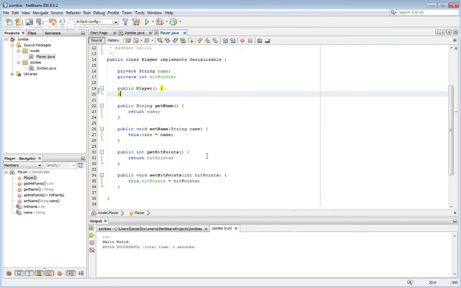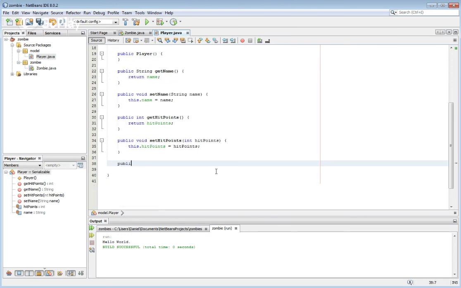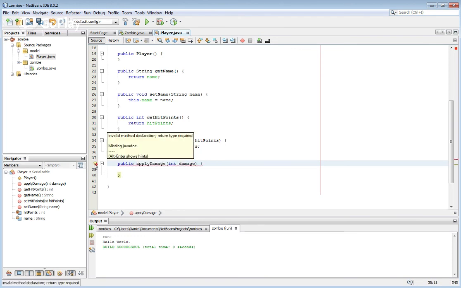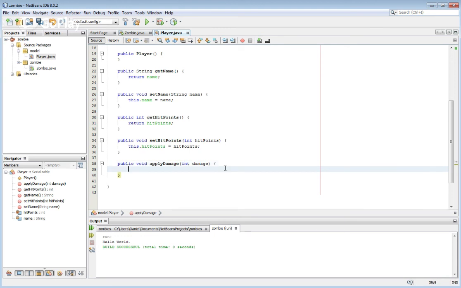For my example, I'll also add a method that's not a getter or setter. We'll call this applyDamage. And we'll take an int that is the damage to be applied. And you'll notice it also auto-completes your delimiters. There's a lot of things that an IDE will do. Oh, and I forgot to declare a return type, and you can see that's already caught as well. Invalid method declaration, return type required, so let's make it void because I don't return anything.